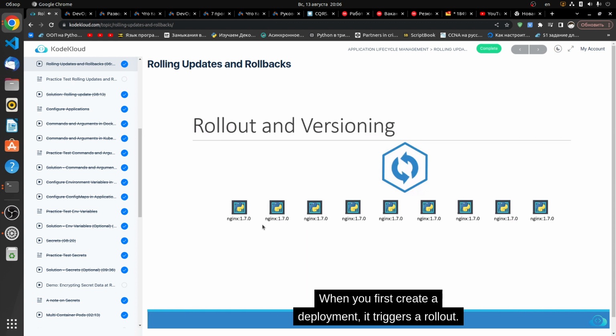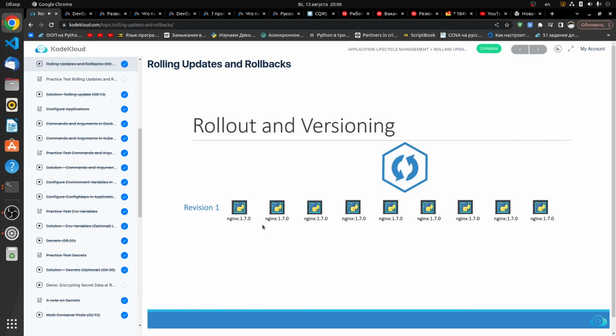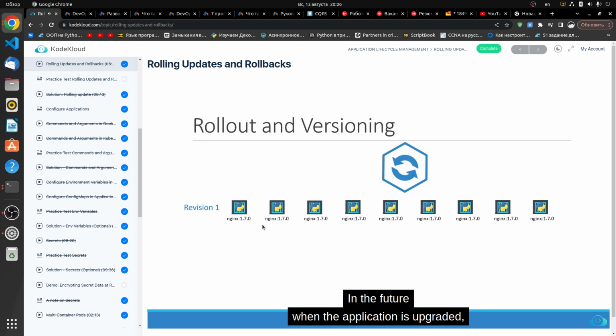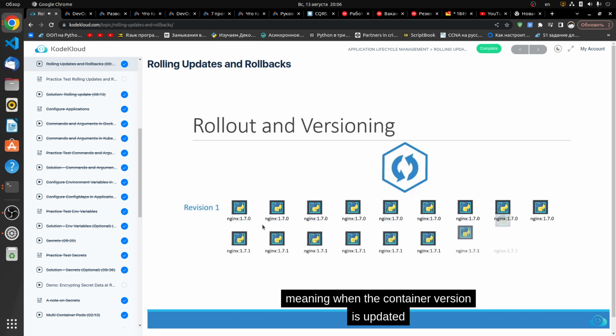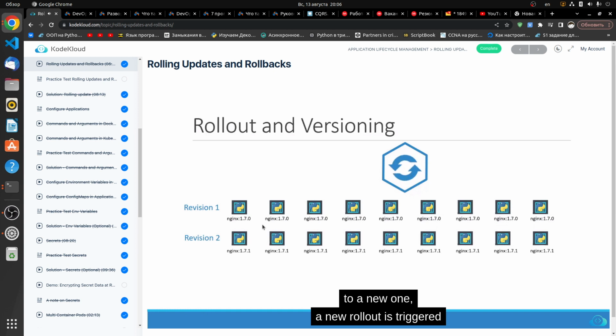When you first create a deployment, it triggers a rollout. A new rollout creates a new deployment revision. Let's call it revision 1. In the future, when the application is upgraded, meaning when the container version is updated to a new one, a new rollout is triggered and a new deployment revision is created, named revision 2. This helps us keep track of the changes made to our deployment and enables us to roll back to a previous version of deployment if necessary.